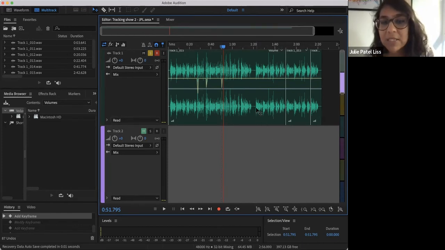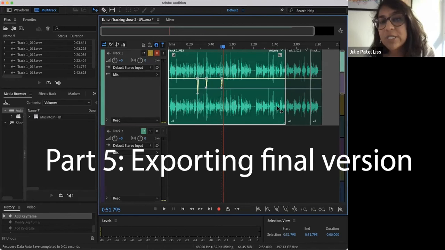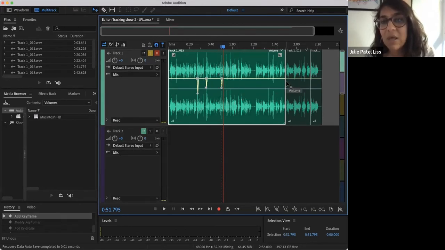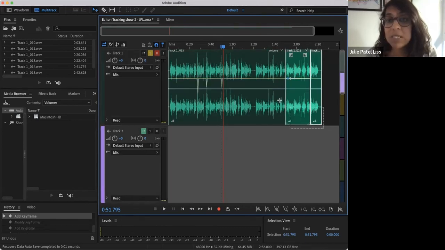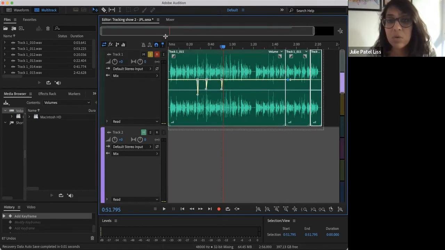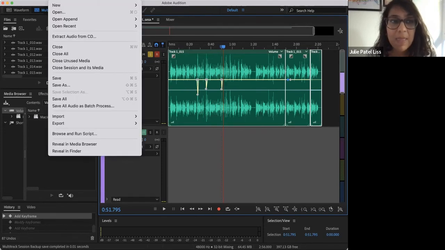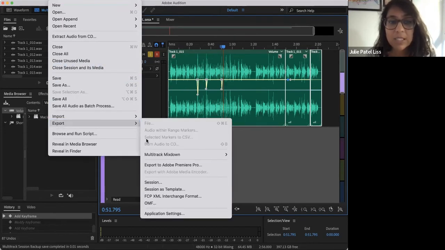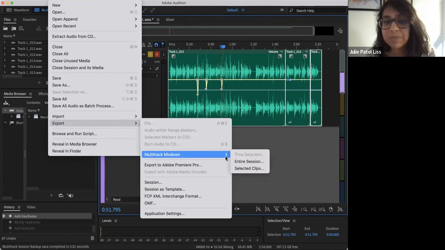So when you're ready to export again, now remember, if your audio looks like this, you have only selected some of your audio. And so you want to make sure that all of your audio is exported. So just draw a little box around it. Remember, use your select tool for that. And then go to File, go to Export, go to Multi-Track Mixdown. And in this case, we can go to entire session because there's no other audio in our multi-tracks that's going to mess us up.